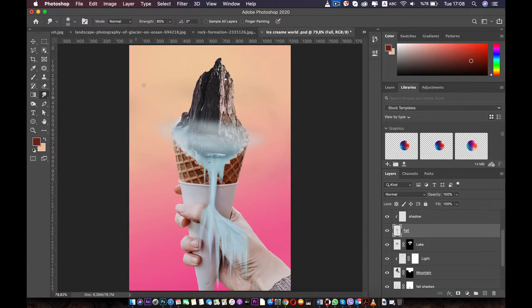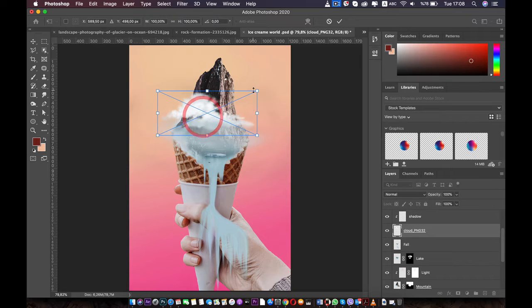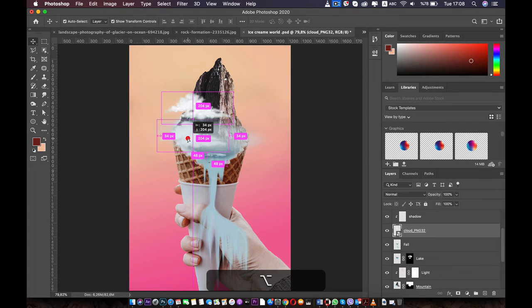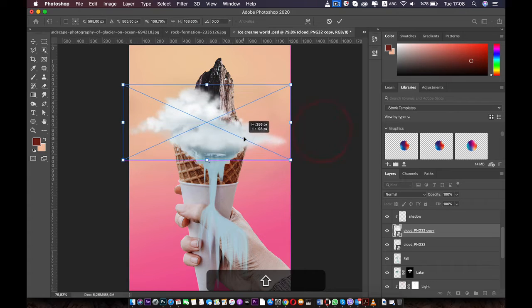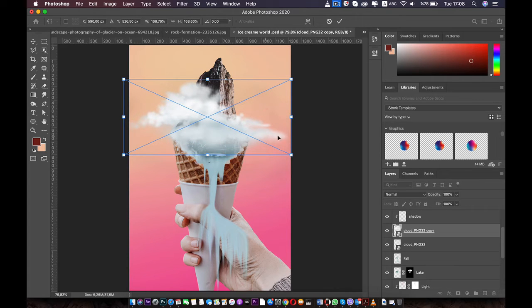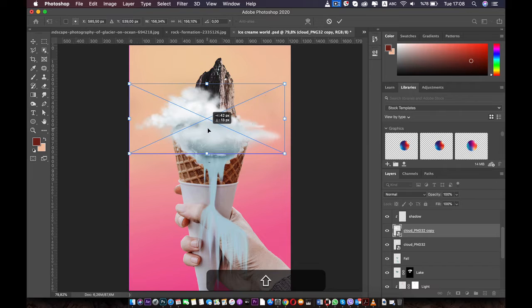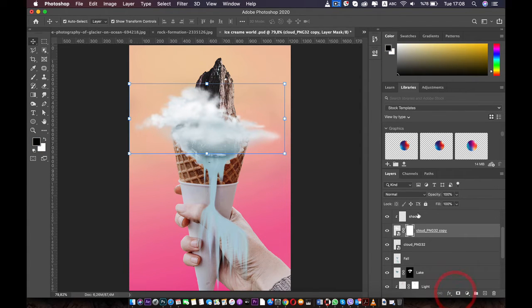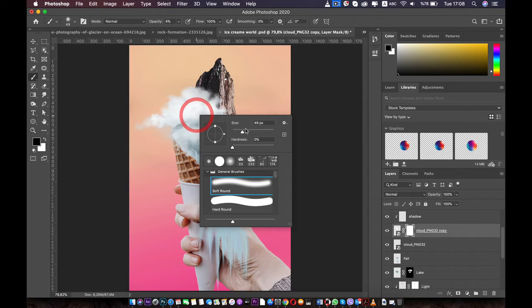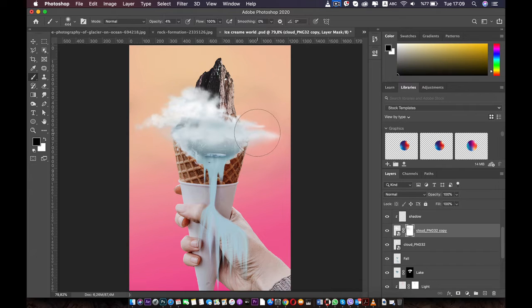The next thing we're going to do is to add the clouds. We'll just drag and drop it over here. Make it a bit smaller. And then press on the Option or Alt and move it down like this to make a copy. We will make it bigger like this. Make the cloud this size. We will add a mask to it. And then we will remove some of the parts. Just to make it more transparent.